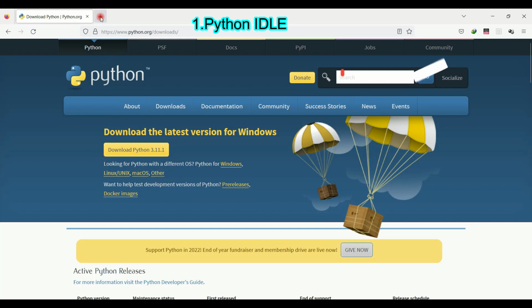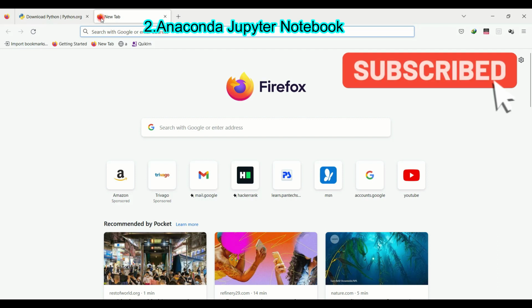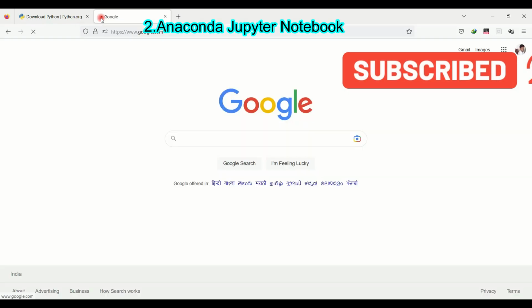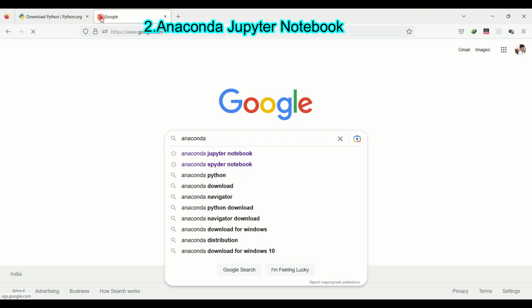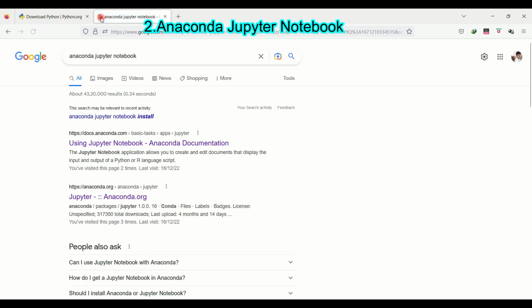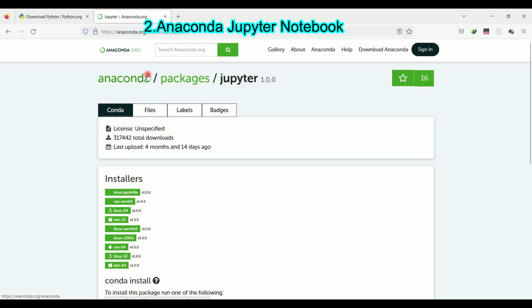And the next notebook is Anaconda Jupyter Notebook. We get this at anaconda.org. We have to click it, and it opens the Anaconda.org website. So we can type your Python code here.